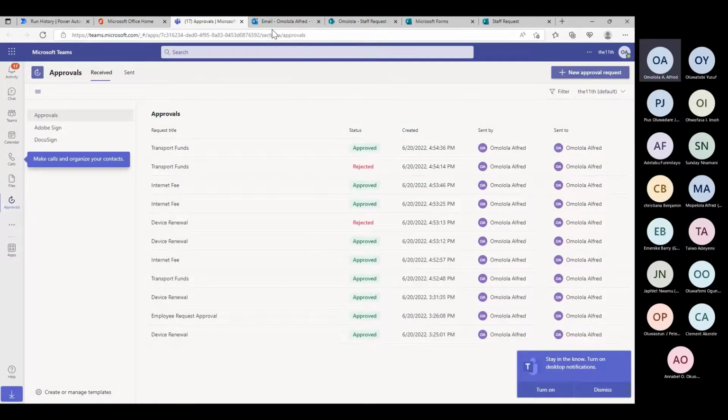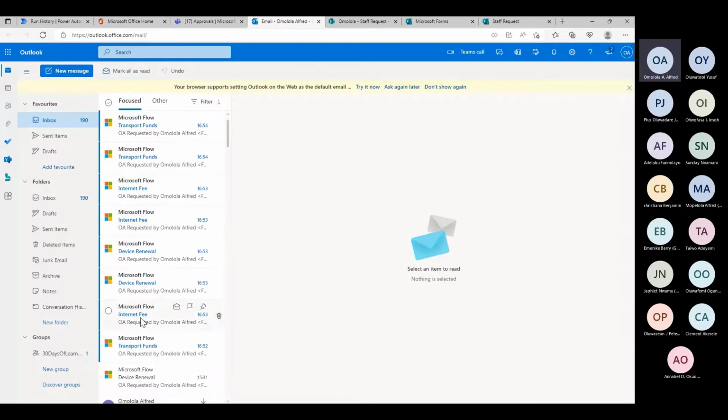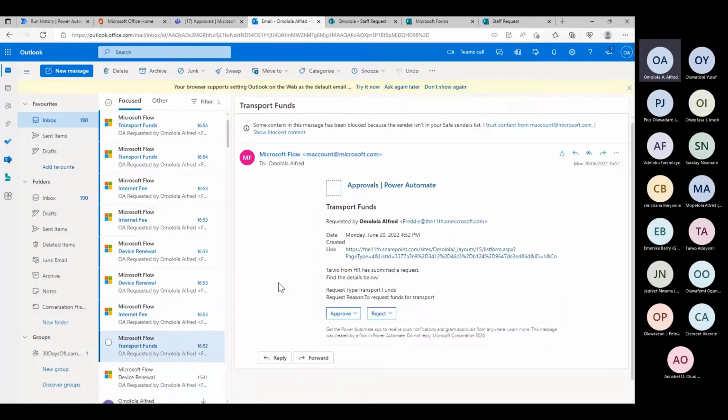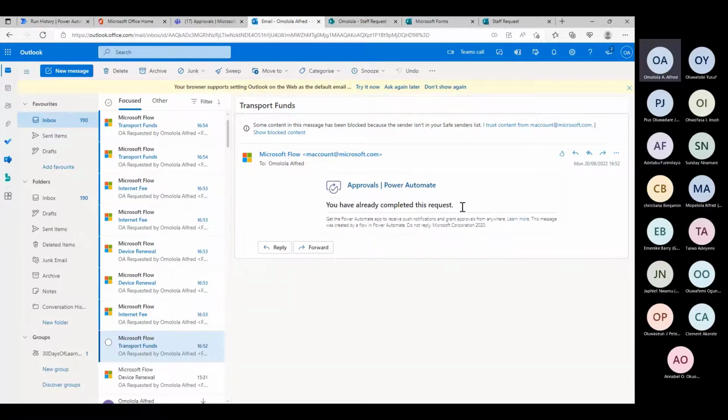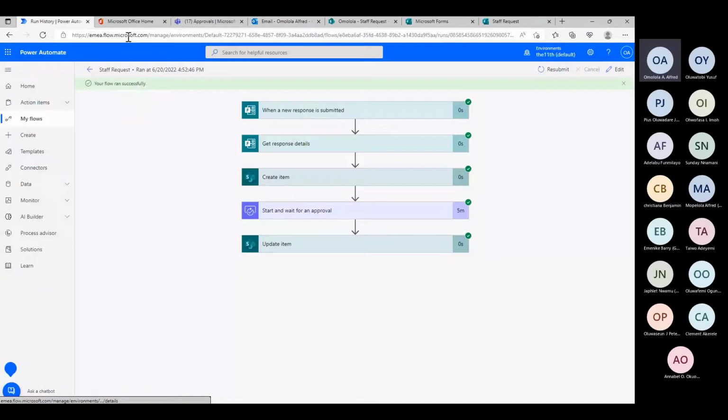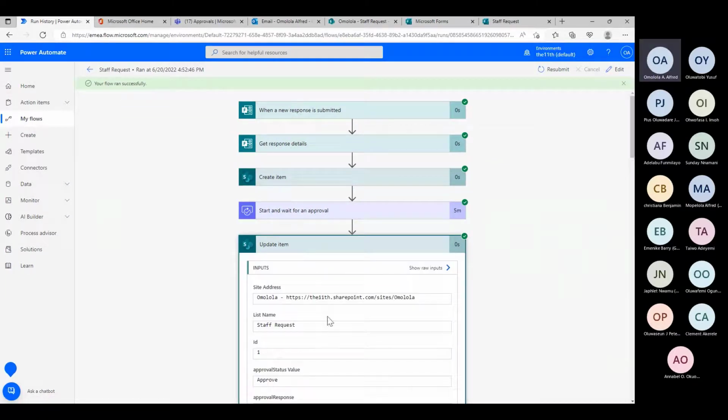Okay, we are done. So if you go to your email and I try to open one of these, it will tell me you have already completed this request. So I don't need to come here at all. I might not even open my mail, because like I said, in the admin department, we are very busy. Now let me show you the flow. You can see this has completed. Your flow ran successfully because I have approved and it has updated.